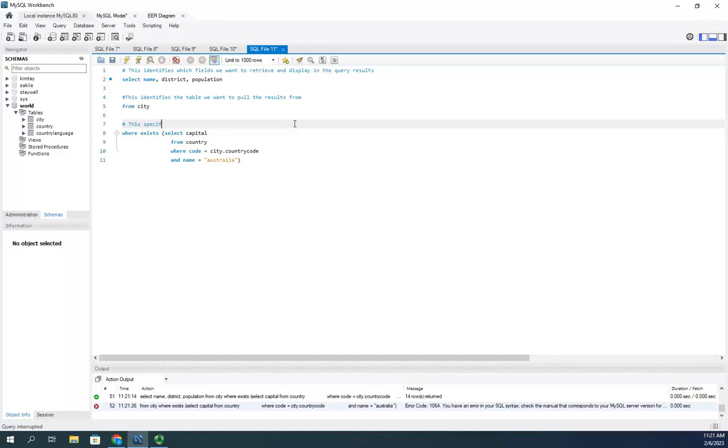This specifies the condition, including a subquery, to give us results from a specified country. I almost said Australia, but we might change that at some point.